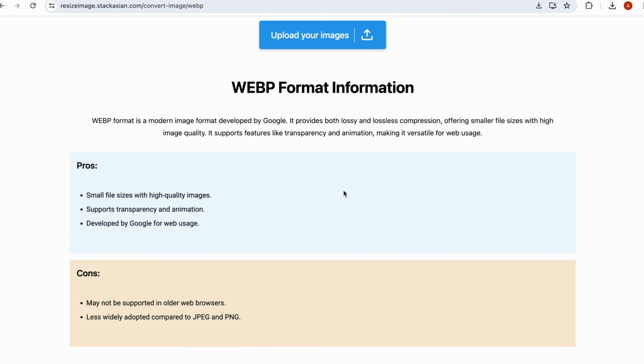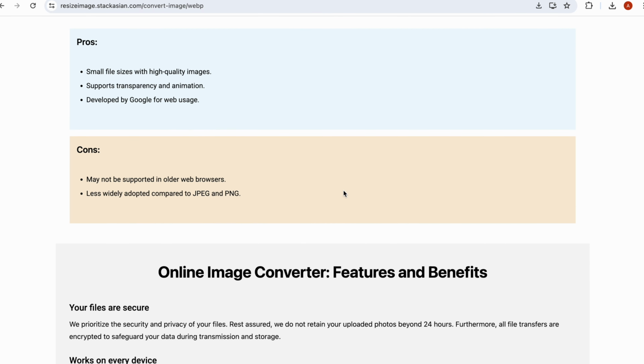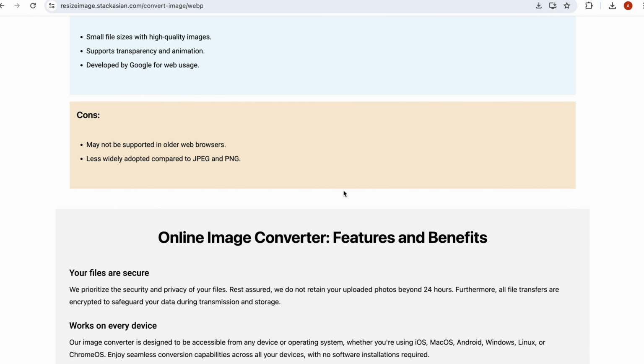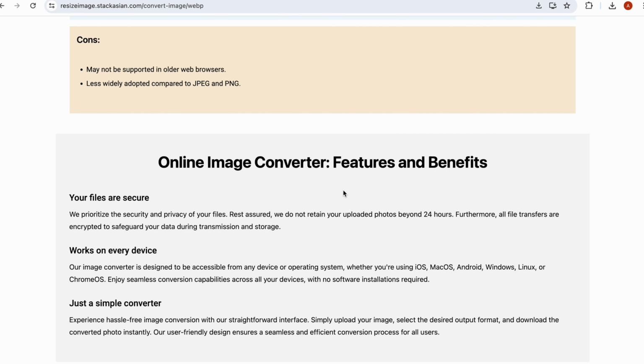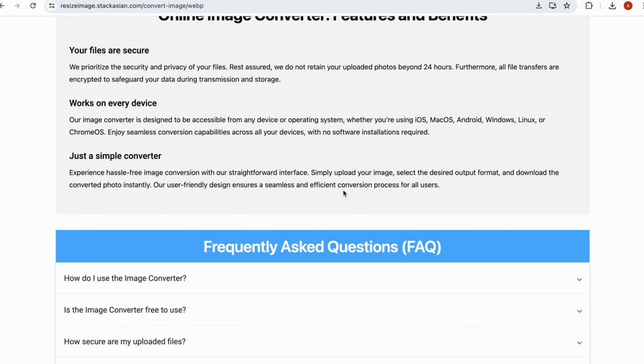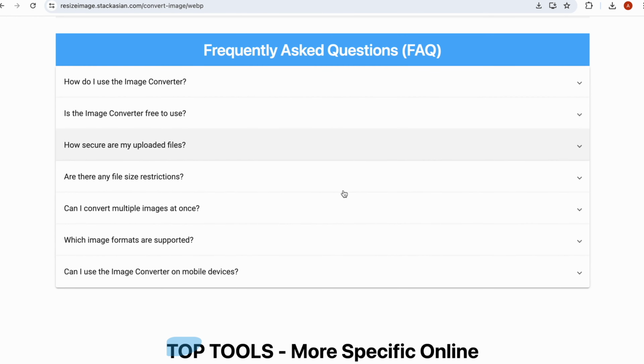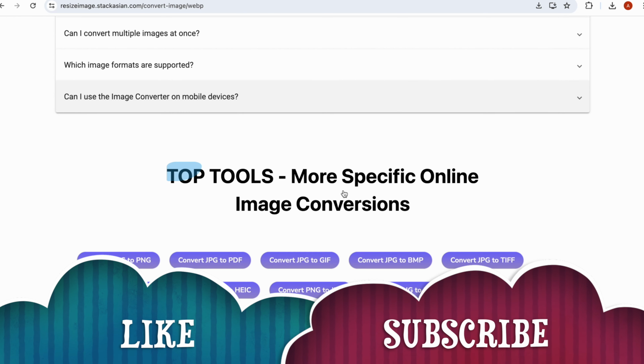Now you might be wondering why you should convert your images to WebP format. Well, WebP offers several advantages over traditional formats like JPG and PNG. It provides superior compression, resulting in smaller file sizes without compromising image quality. This means faster loading times for your website and a better user experience overall.